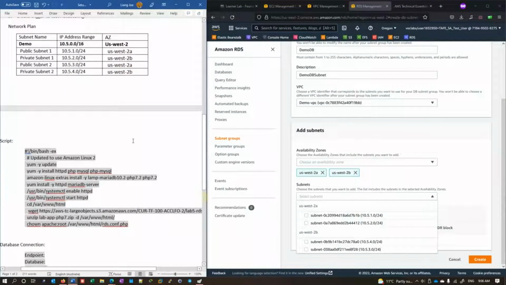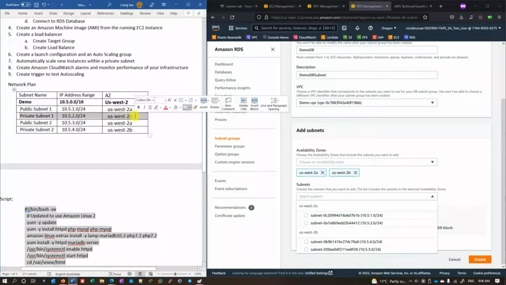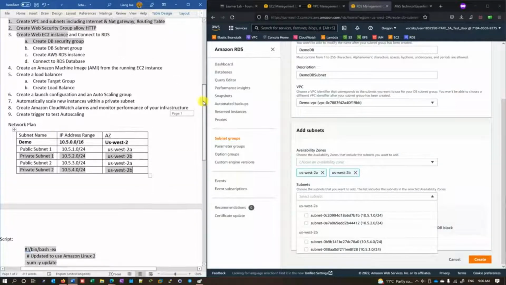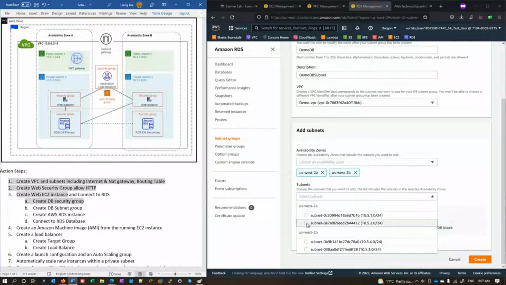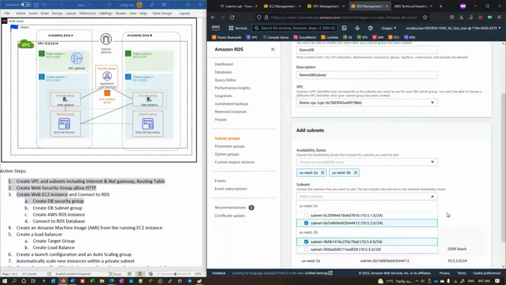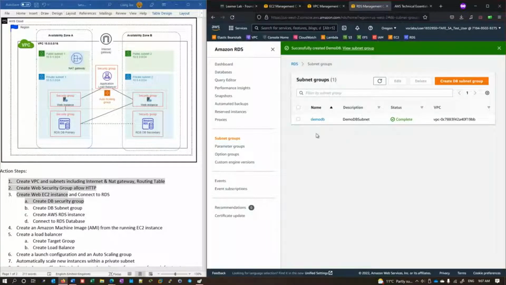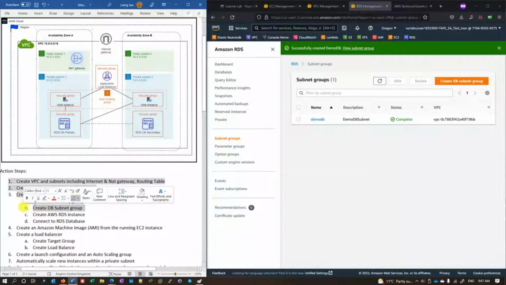If you look at the diagram we had before, these are the two private ones. So the IP addresses are 2.0 and 4.0. We move upstairs and choose 2.0 and 4.0. Make sure the IP address is matching, because it doesn't really tell you which is the public or private one. So you need to know what IP addresses you have. Okay, 2.0 and 4.0, and just create it. So the subnet network for the DB is done, and these are the parts we finished.